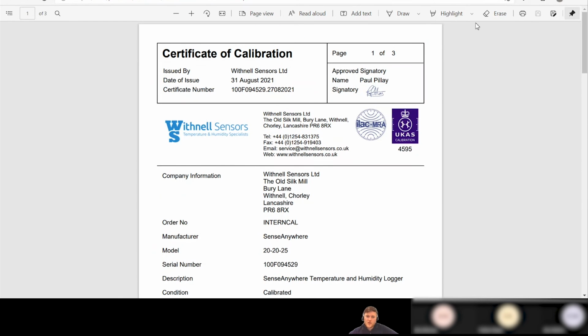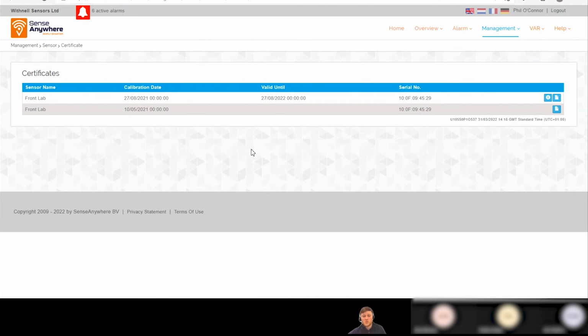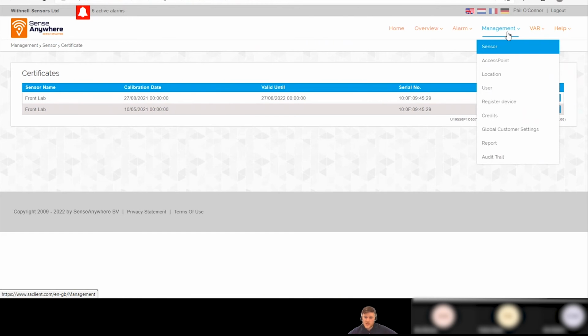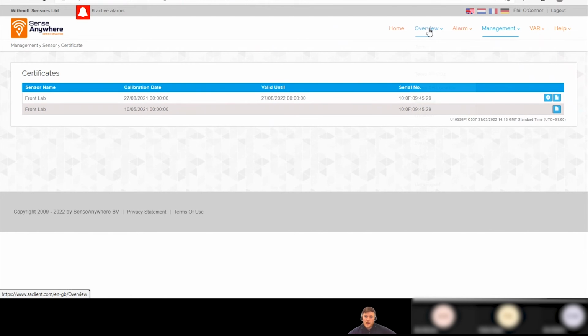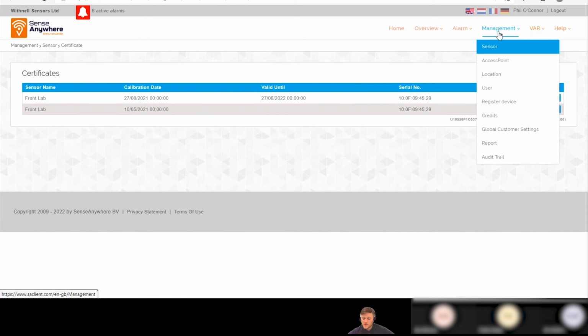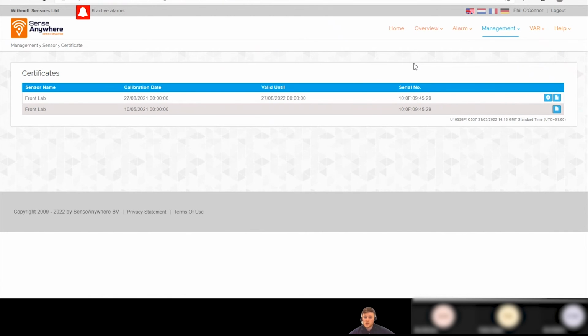But if there's someone in the organisation who just emails us saying, could you please send over X and Y calibration certificate, we do that all the time, so that's fine. Cool. So we've gone through viewing the data. We've gone through registering your loggers. Next thing probably would be to add a user.